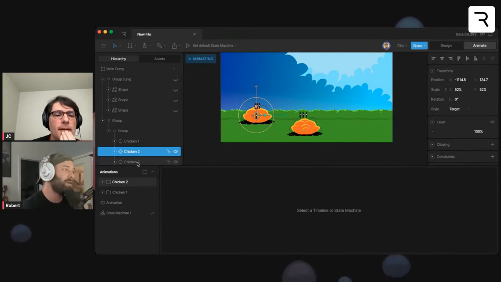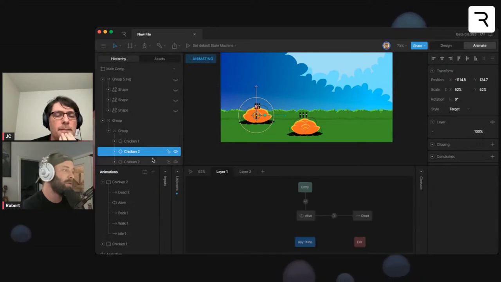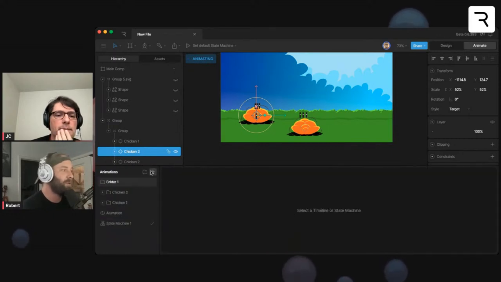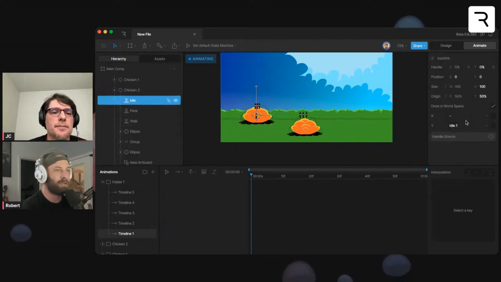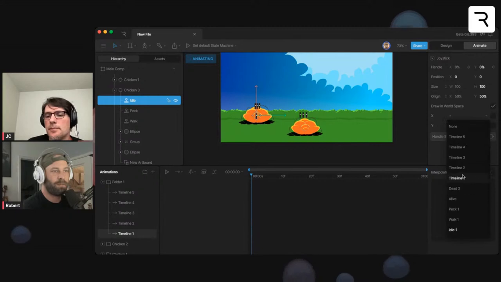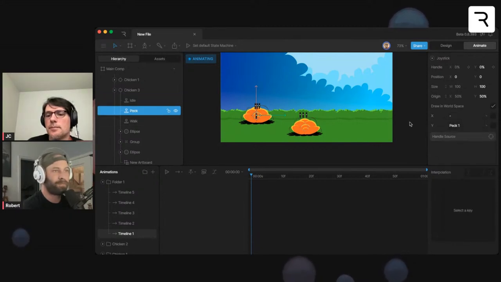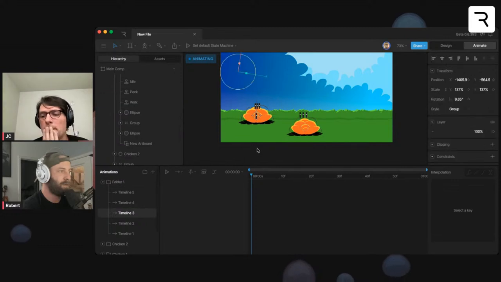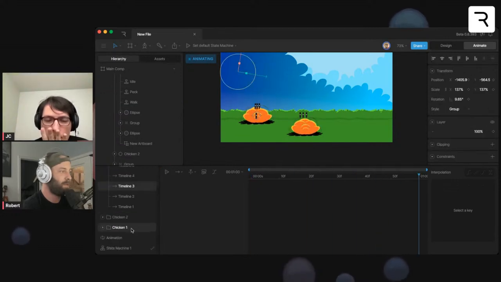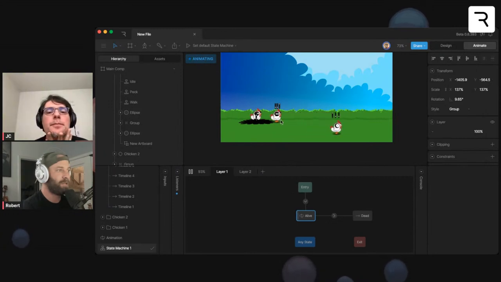So let's see. Let me duplicate this again. All right, I think it's this one. This one's chicken 3. So I would have to make a new folder and then make all those animations again. And then I can just go in here. I'm just going to connect these to random stuff. There we go. That's perfect. Oh, no, not Peck. Timeline 3. I think that's what I need. Oops. All right. And now when we go back to the state machine, this guy should start working again.